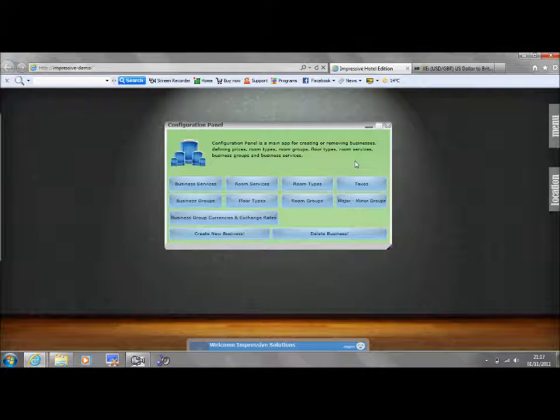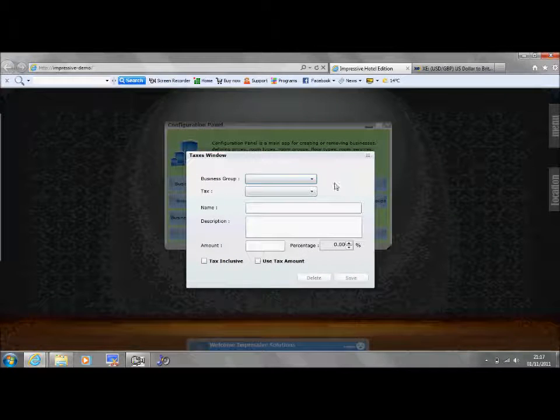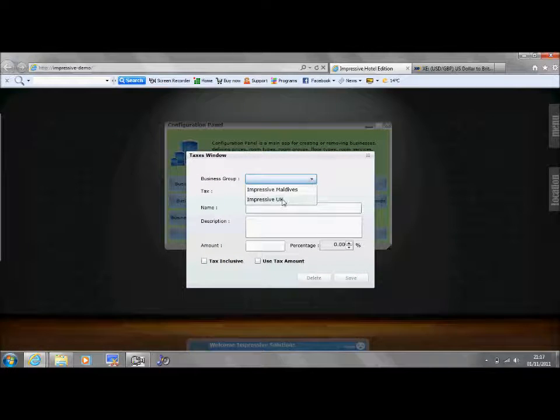For the taxes menu, by selecting the actual business group, the top here, you will see a couple of examples of taxes. Again, if it's not in the menu or you want to specify a particular tax rate, click on new, add the name and the description, and click on save. The actual tax rate can be determined by an amount or a percentage, and whether it is tax inclusive or the tax amount by clicking here and clicking on save.